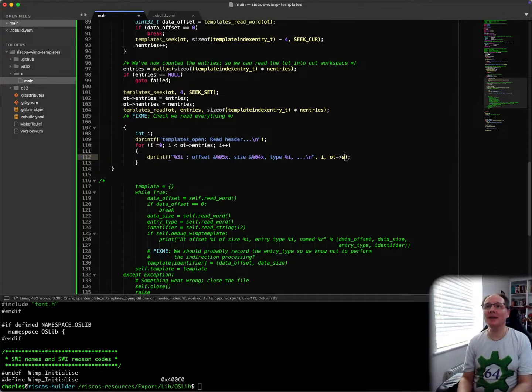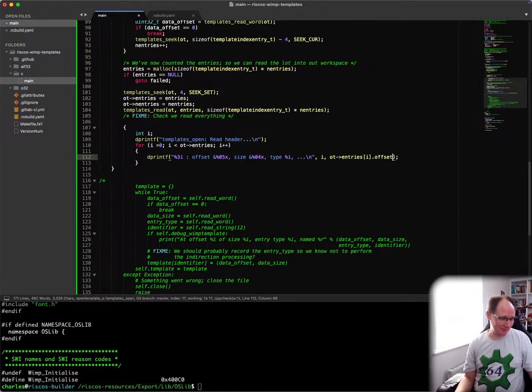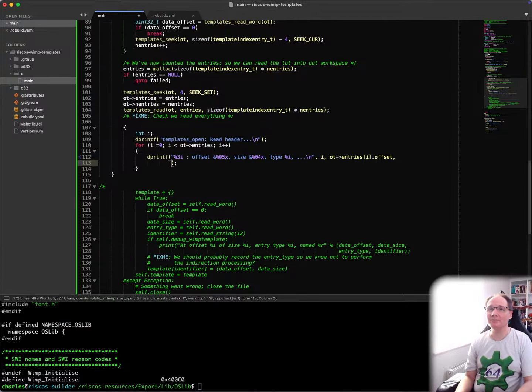OT entries, I dot offset. Hang on a second. I'll just finish writing this line and then I shall take a break, I think. Let's do that, because I think that was quite an involved thing. Take a break. Just get this line finished and then we'll have a break.